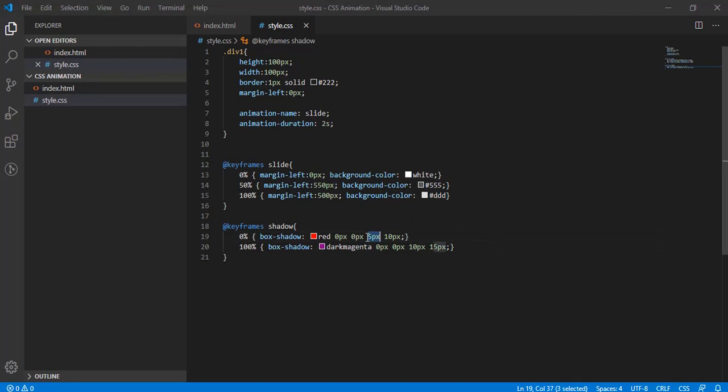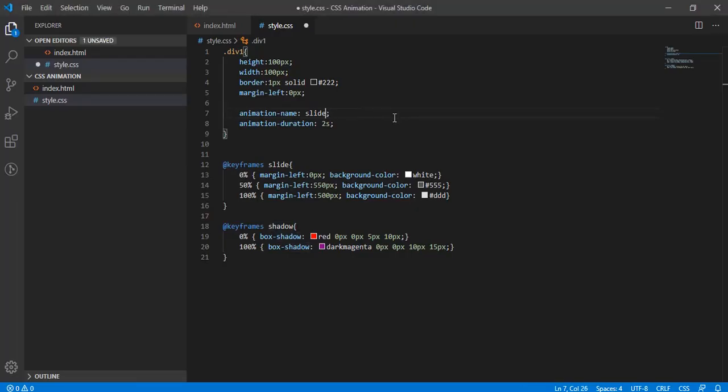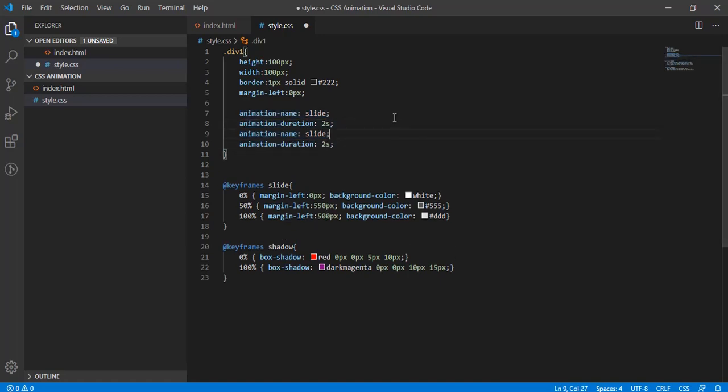So still you can see this one is not applied. Why? Because here we have just given one animation name, not the other one. So how can we do that? Do you think that we should give it like this? But you see it's broken now. If someone thinks we can give it like this one, then do you think it will work? No.